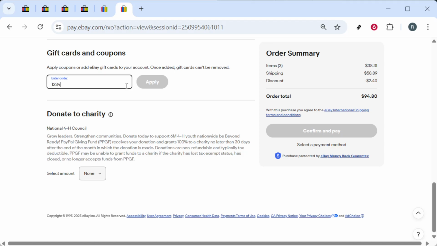If the code is valid, your gift card amount will be applied to your purchase total automatically. You should see the updated price reflecting the deduction immediately. Take a quick look to ensure everything is as expected, and if so, you're now ready for the final steps. Hit Confirm and Pay to complete your purchase, and there you have it. You've successfully redeemed your eBay gift card code and made your purchase.